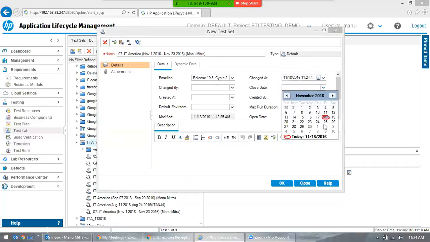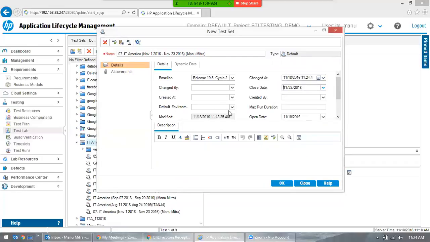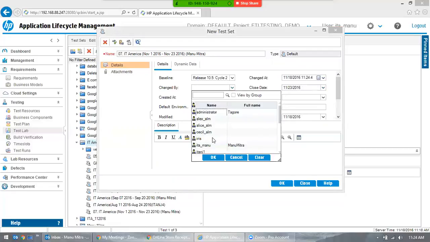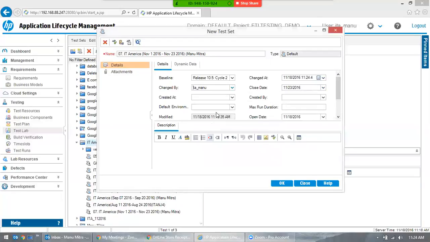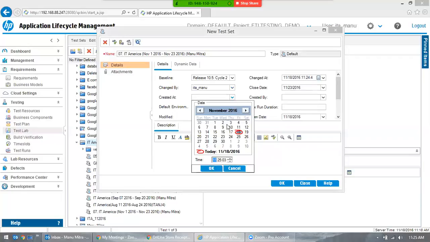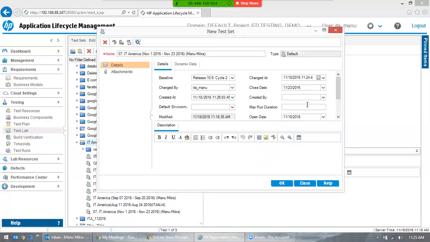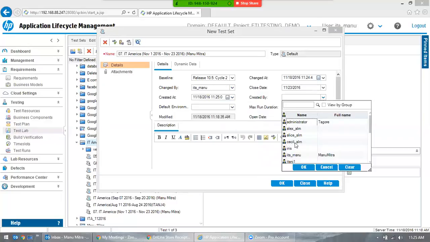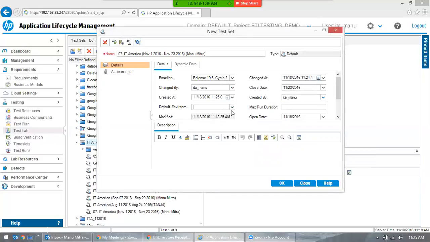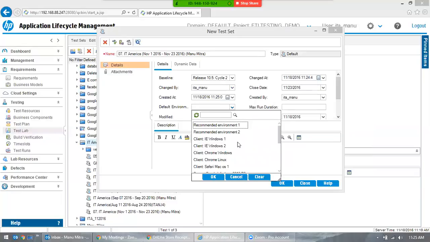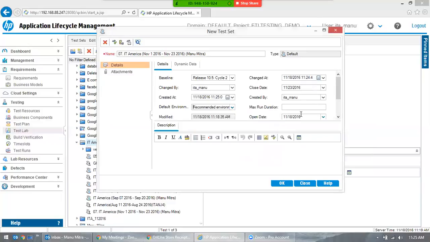We'll just put this GitHub. Changed by is the name of whoever wants to change it, so we'll put it as created by student state. Okay, created by, since I'm the one who created. Default environment: we'll go with default, and it's normally the test environment. So we'll go with recommended environment 2.